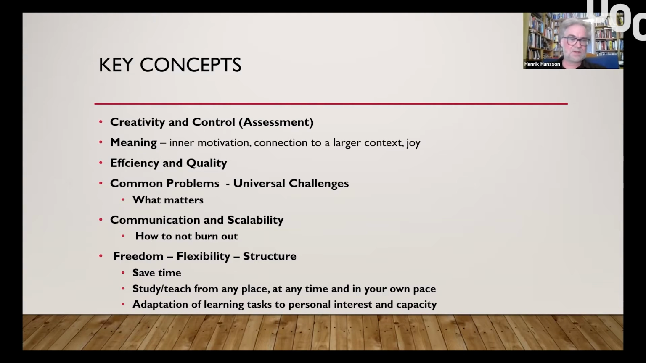I will talk about efficiency, quality, and what Albert said, there are common problems, even though I started by saying we are not starting from the same starting point, but we have common problems. We all are in universities and need to do these things. And what really matters. I will talk about how to scale communication without burning out, because communication is learning. Without communication, you really don't have a teacher-student interaction role.